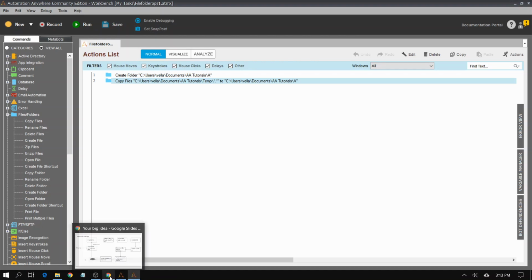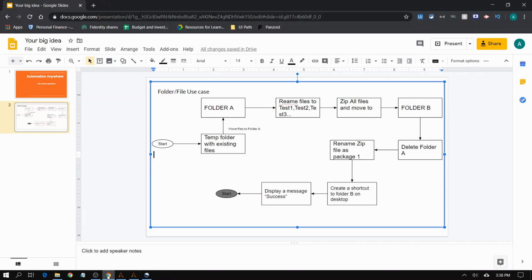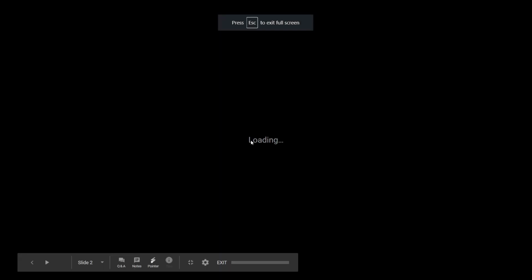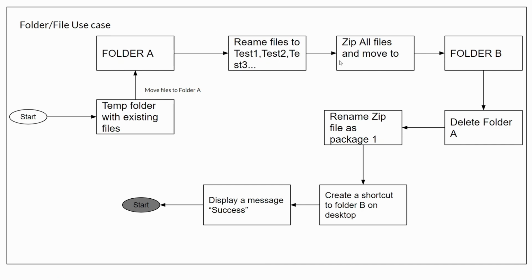All right. So now we copied files. So of course we have to move it. That means we have to delete those files. We do that at the end of the program, deleting that files in the temp folder. Before we do that, our next goal is to rename those files. So what we are saying is we have to rename those files with test1, test2, test3. So let's try to understand how we can perform this.